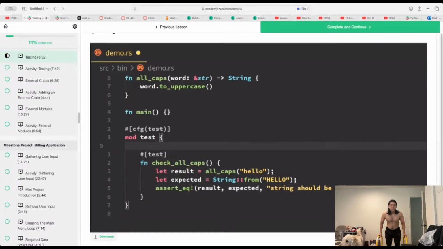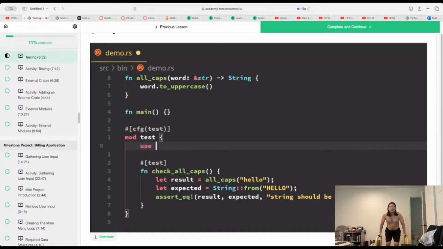There's one last thing we need to do before running this test, and that is to use the all caps function. If you'll recall from the module demo, each module can be thought of as a separate file. As a result, this test module does not have access to our all caps function, since the module is completely self-contained. We have to use this all caps function in order to have access to it here. To do so, we supply the use keyword followed by the crate keyword, and I'm just going to use the asterisk to bring everything into the module.